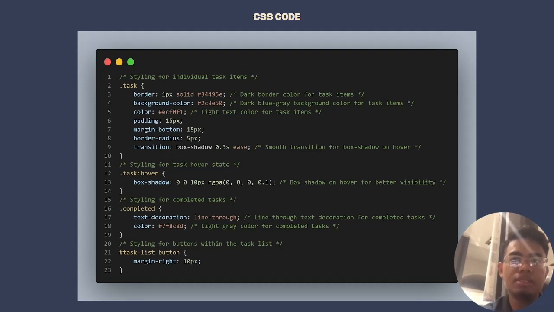The text color is light, and the padding is 50 pixels. The margin bottom is 50 pixels, and for border radius we use 5 pixels. The transition is box-shadow, to make sure the transition for box shadow on hover is smooth. Right, so next is styling for the task hover state. For task hover, we use a box shadow on hover for better visibility.